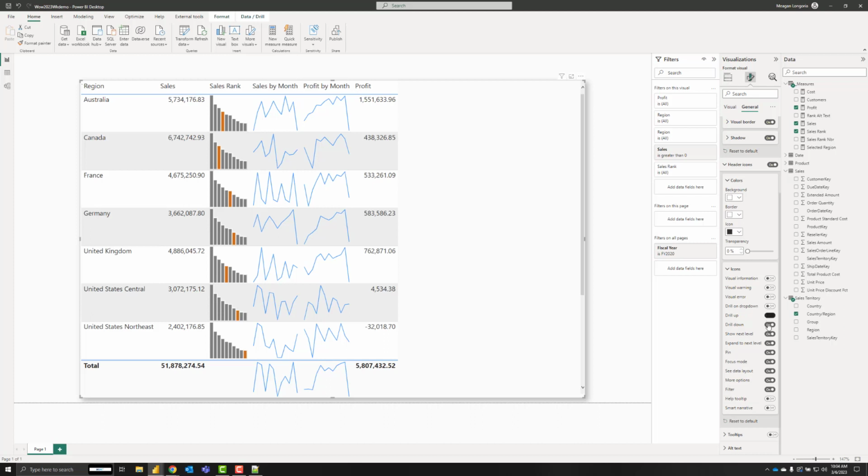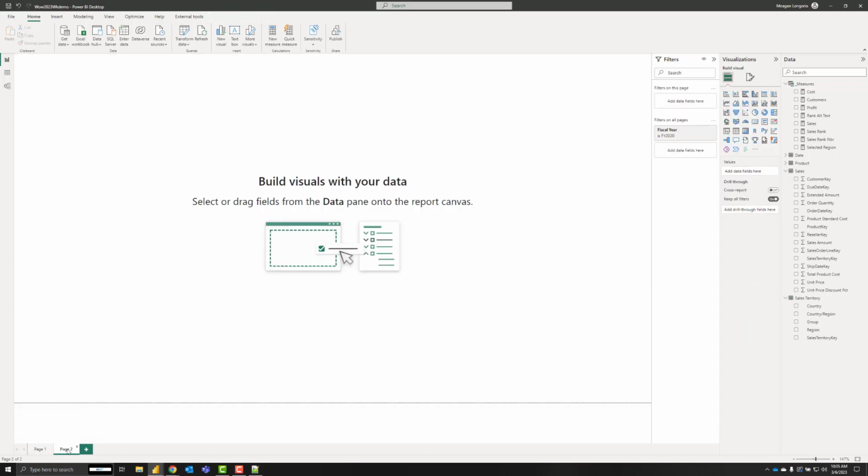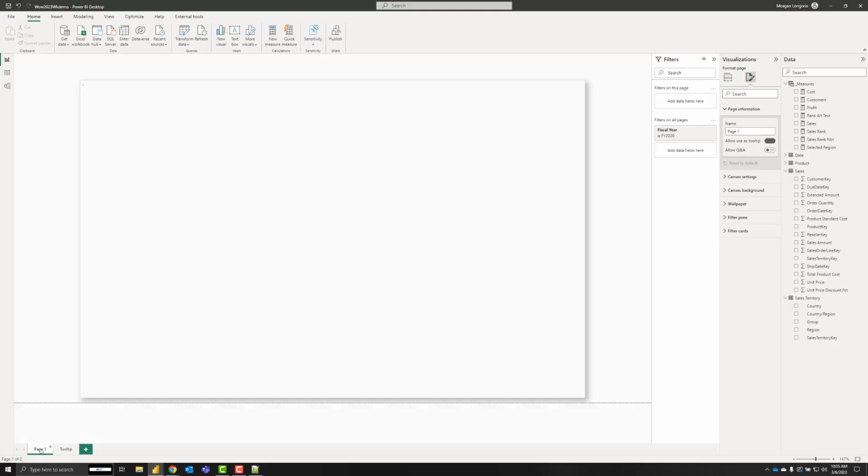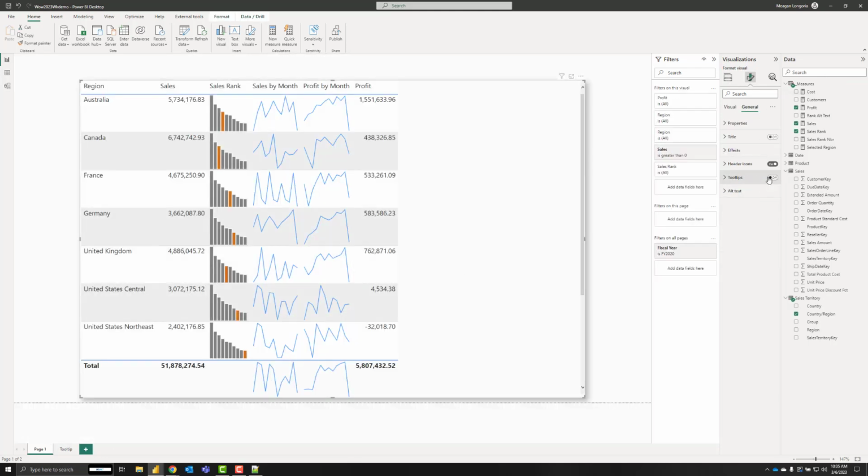And I just want people to be able to use focus mode and more options for the tooltips or the header icons. Go ahead and make my tooltip page just so that I can set it since I'm in that section. And I'll add some alt text.